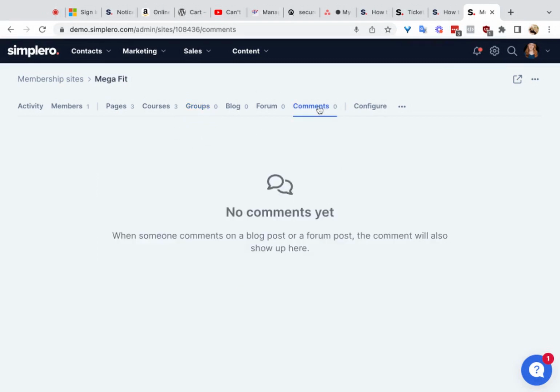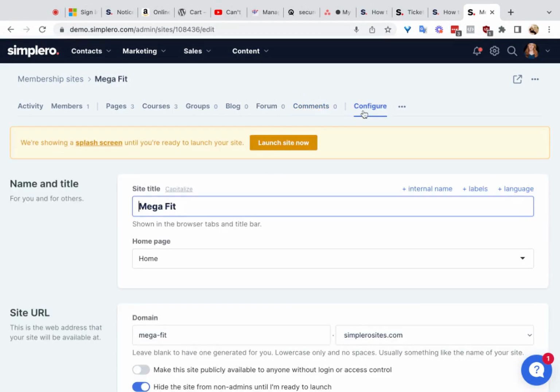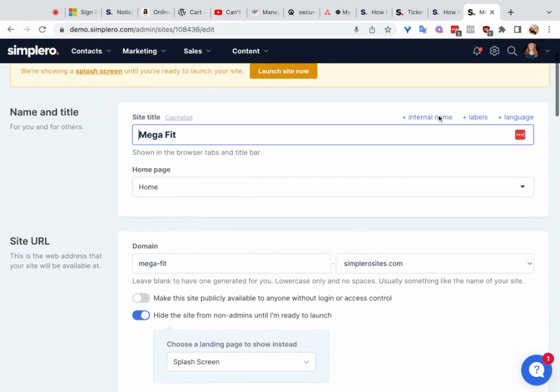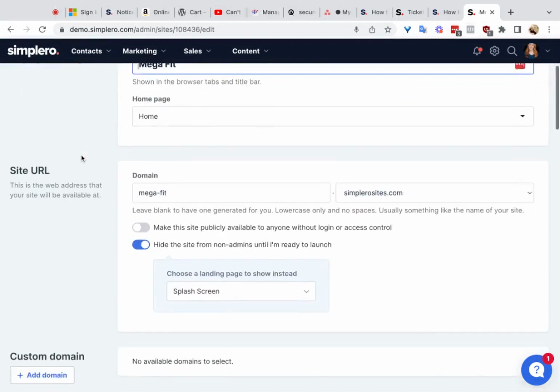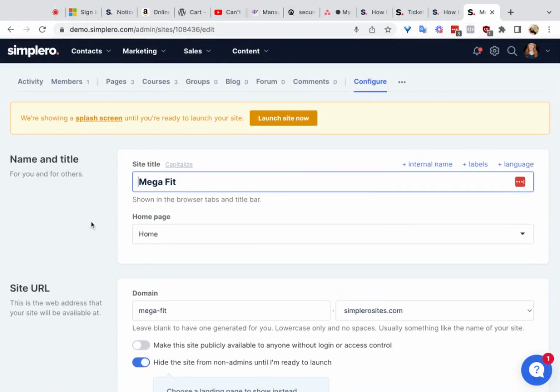If you make your comments need to be moderated, then those comments would show up here and you can approve them. Now, the Configure tab, this is the money maker. This is where you've got all the different settings that you'll want to go through, just to give you a high-level overview.